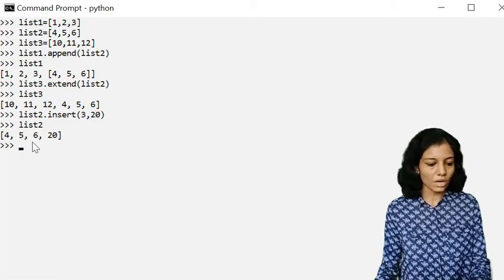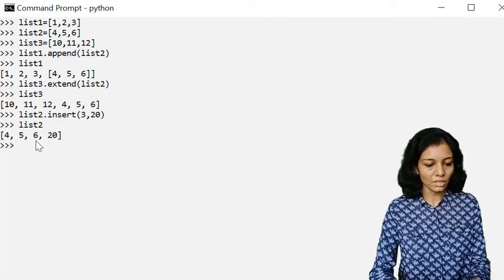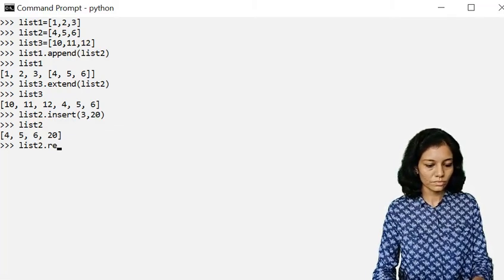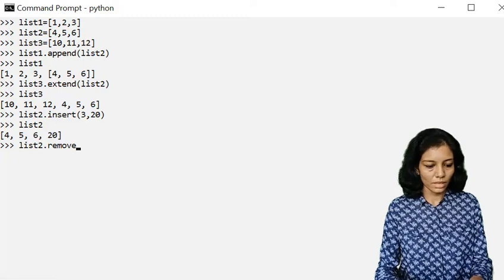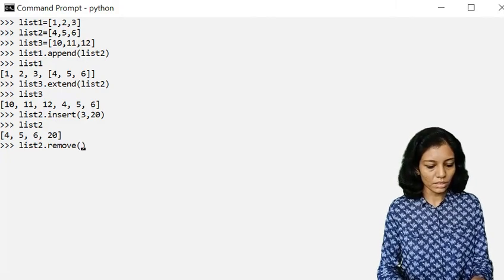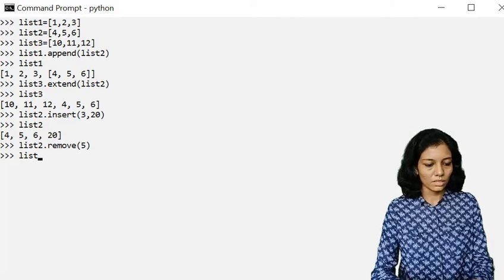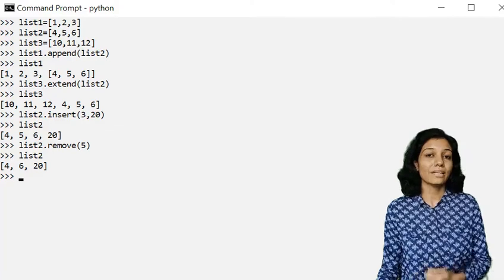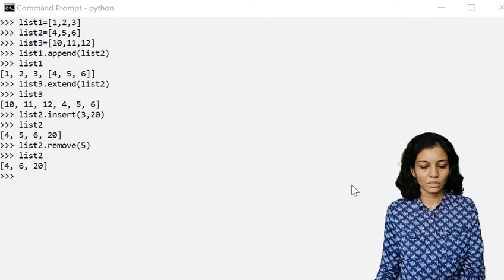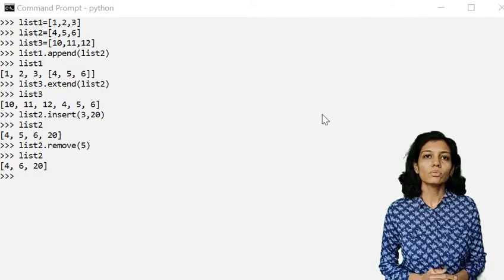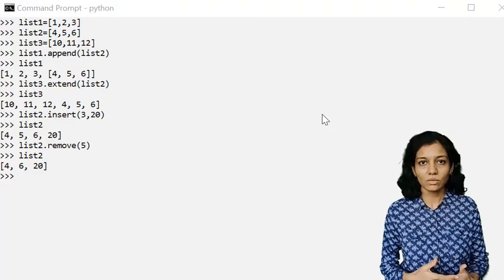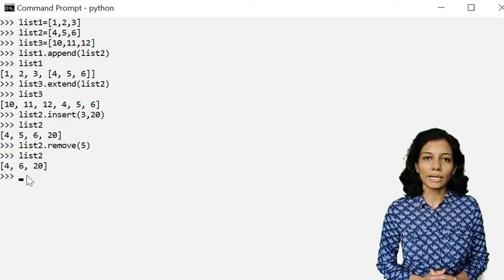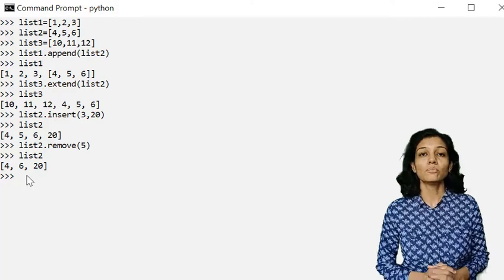So now let's try to remove a specific item. So list 2 dot remove, and I'll be specifying over here element 5. Okay, let's check list 2. So yes, it has removed the item with element value 5. Now what to do if I want to delete an item based on its index? Okay, remove is taking the element value. Now if I want to remove an item based on the index, I'll be using the pop function.